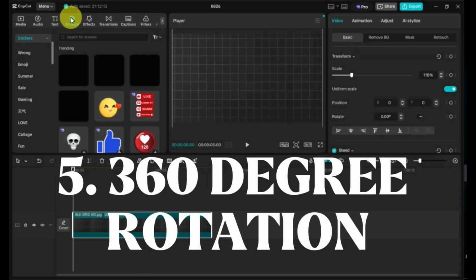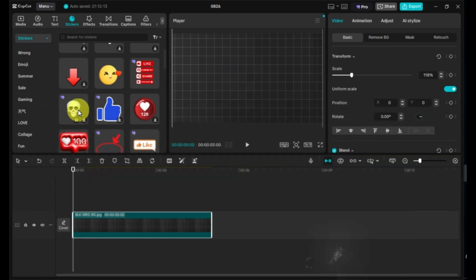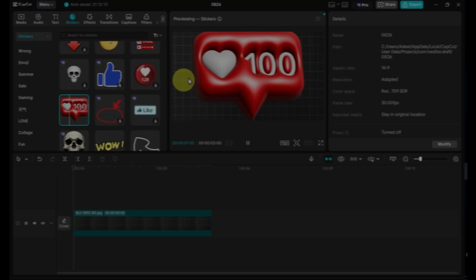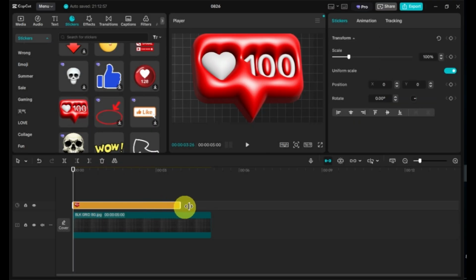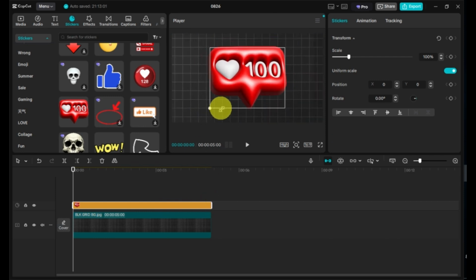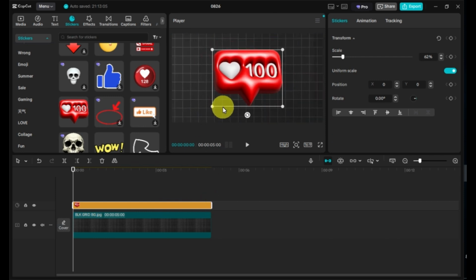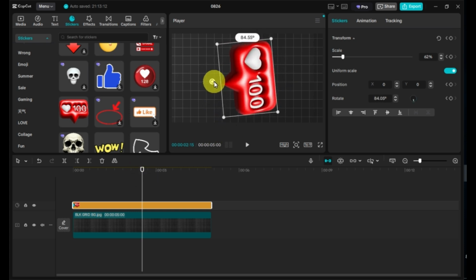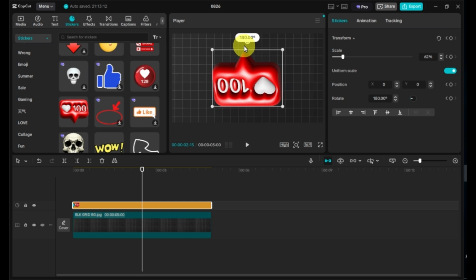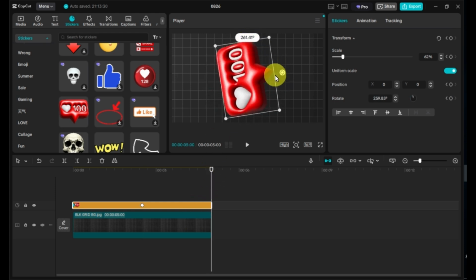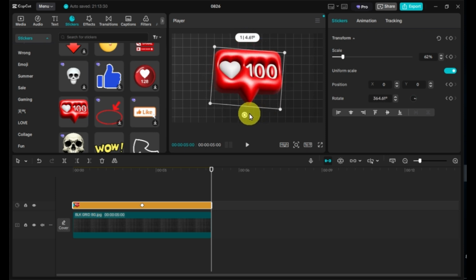Number 5 is a 360-degree rotation. Head over to the Stickers tab, download and add it to the timeline. Stretch it to the 5-second mark and make it smaller. After this, add a transformation keyframe, then move the playhead to the center of the sticker and rotate it to 180 degrees. Move the playhead to the end of the sticker and rotate this sticker 360 degrees. And there you have it.